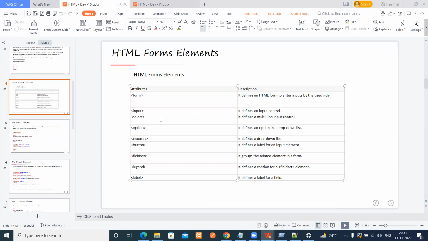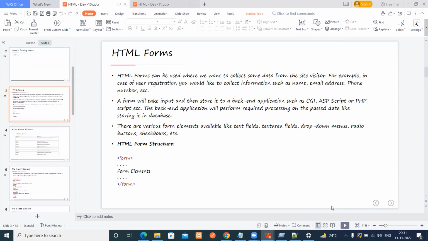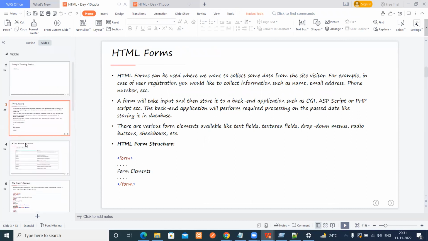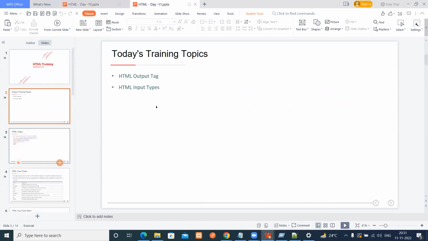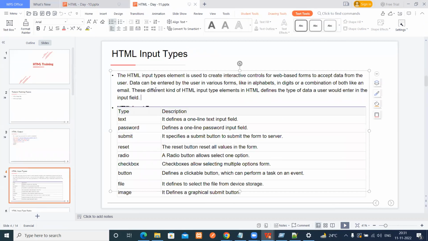Now in input we have multiple types. As we said before, in the input types we have multiple things. The HTML input type element is used to create an interactive control for a web-based form to accept data from the user. Data can be entered by the user in various forms.